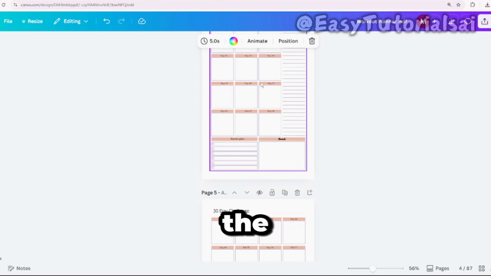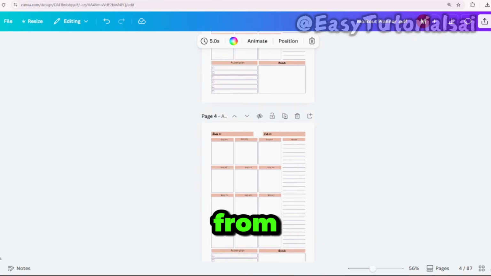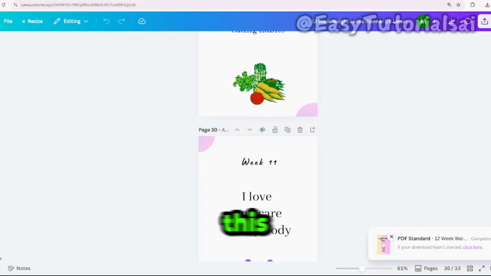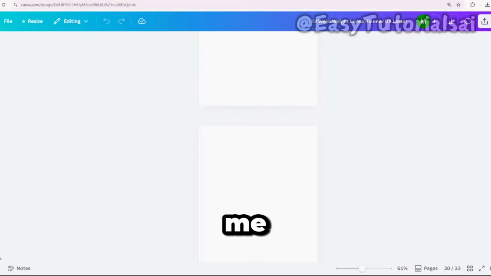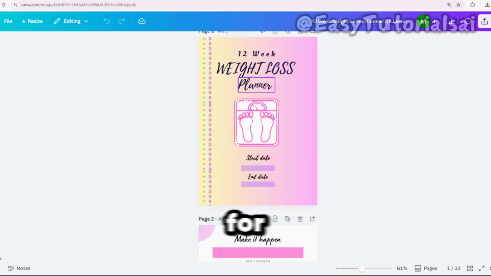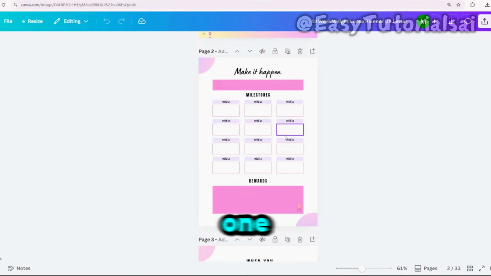So this is one of the PDFs I created in Canva here. This is one, and another one here. Let me show you. This is a weight loss plan for 12 weeks. See this one here? So this one is easy.